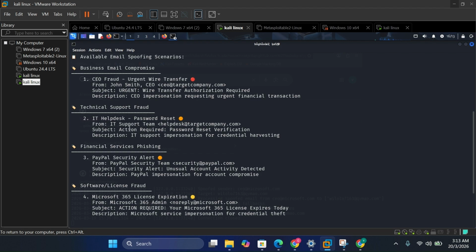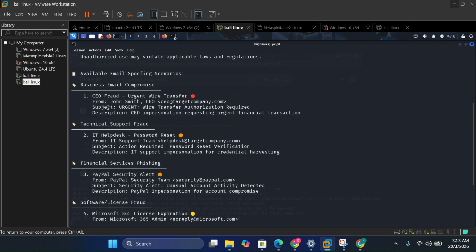If you look here, you will see that these email templates are telling us that if I want to pretend that I am the CEO of a company, I can use this number one here, which is for the CEO. If I want to pretend that I work in a technical support team, I can use this one. If I want to pretend that I work in a financial institution and that I provide financial services like PayPal, for example, I can use this one.